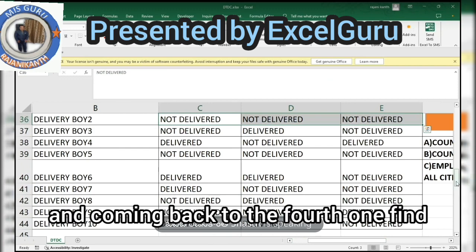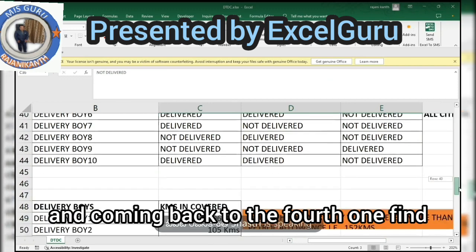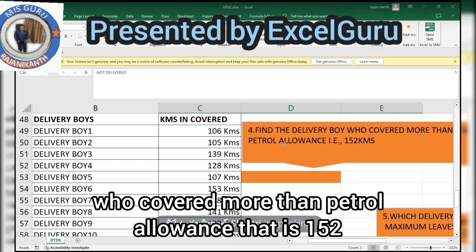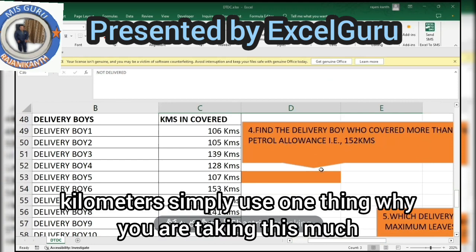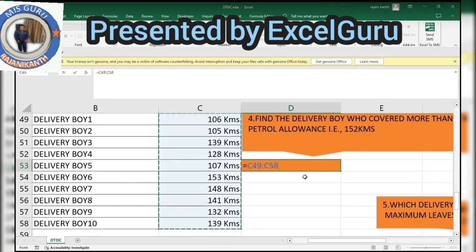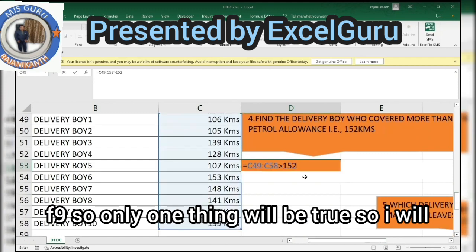And coming back to the fourth one, it's very easy. I don't know why people are getting confused in this. Find the delivery boy who covered more than the petrol allowance, that is 152 kilometers. Simply use one thing. Why are you taking this? Greater than 152. F9. So only one thing will be true.